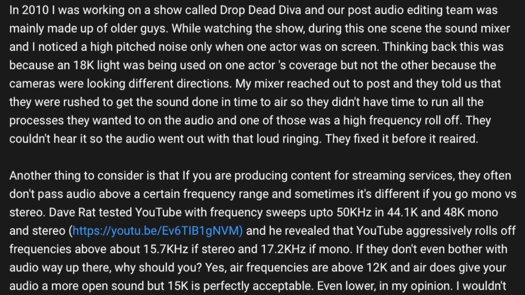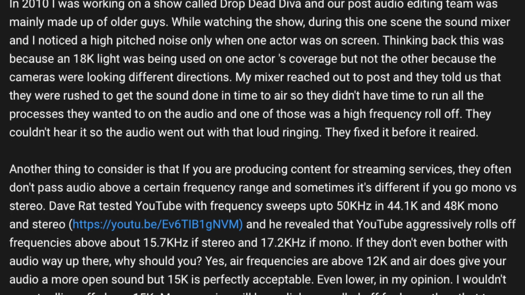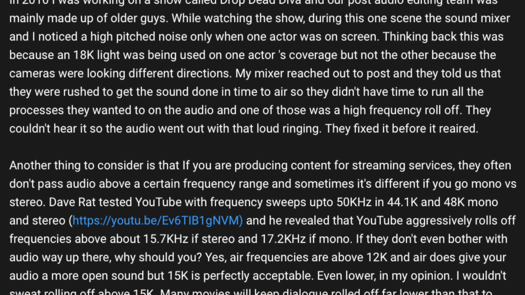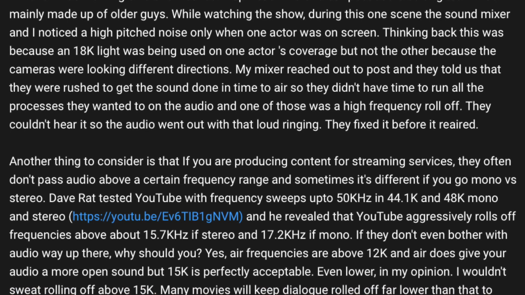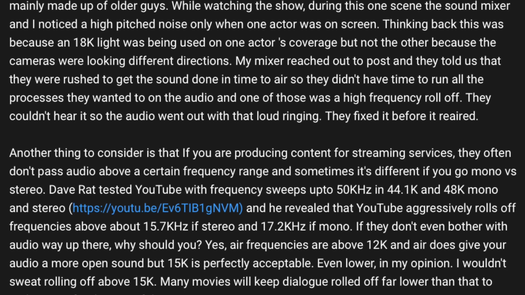While watching the show, during one scene, the sound mixer and I noticed a high-pitched noise only when one actor was on screen. Thinking back, this was because an 18K light was being used on one actor's coverage but not the other because the cameras were looking in different directions.